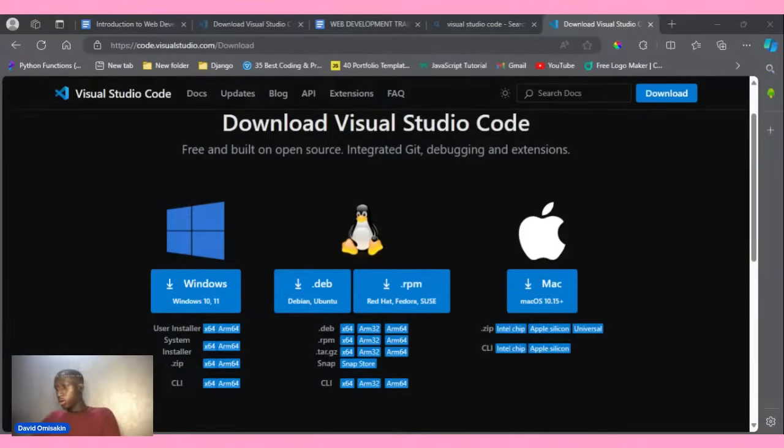I'm using Chrome OS. So I believe you are using Windows. So download for Windows.